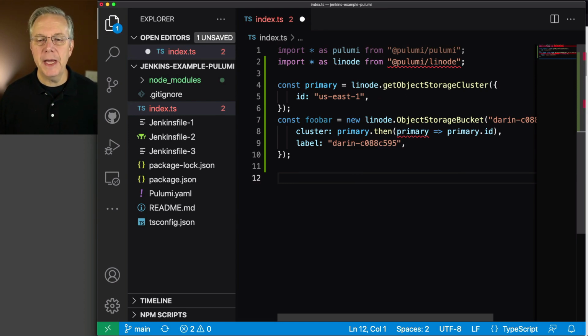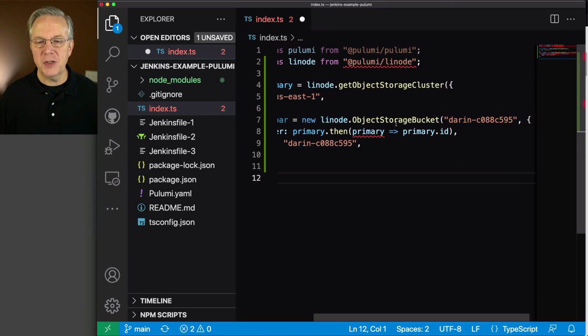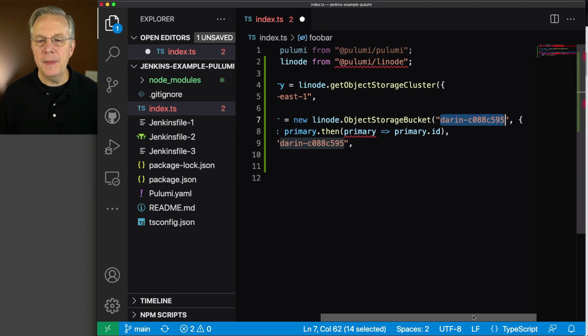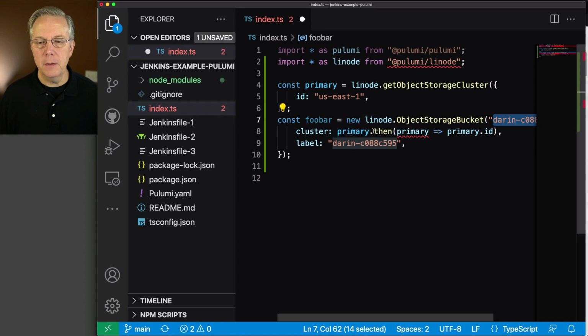So what we're doing is getting a handle to an object storage item in US East 1, which is a region within Linode. Once I have primary, which is the value of where that's going to exist, I create a new object storage bucket with the name of this, and I'm passing into it a cluster of primary, which gives me the primary ID off primary. The label is going to be the same value as my name. I just chose to make it the same. Both cluster and label are required parameters.